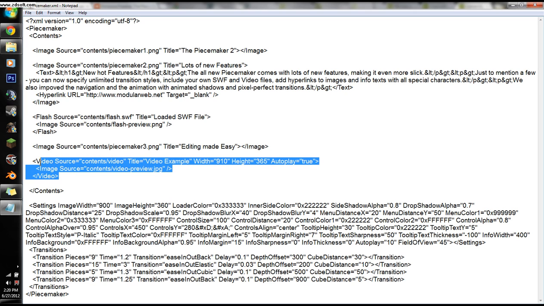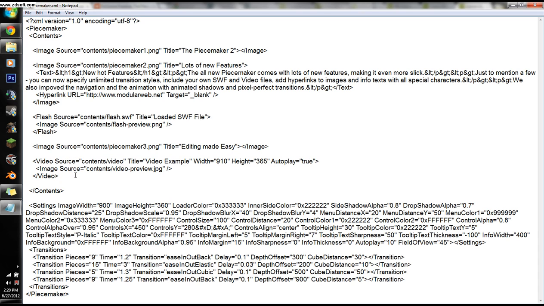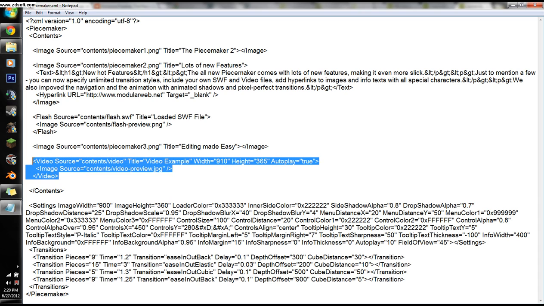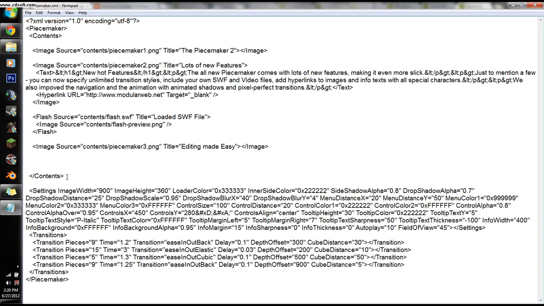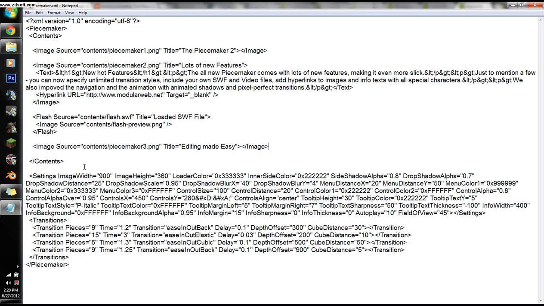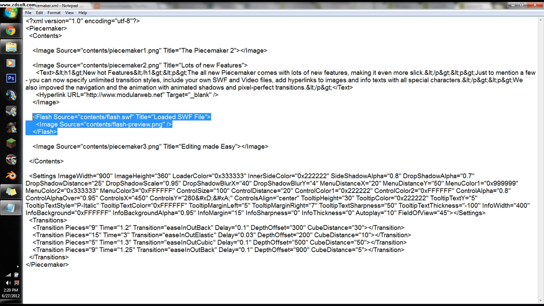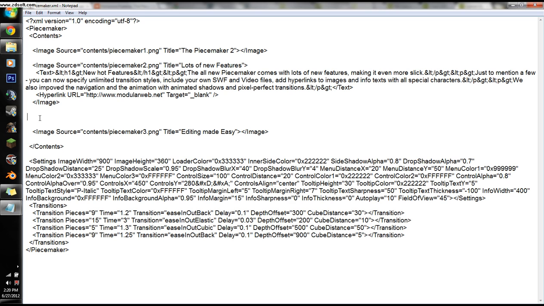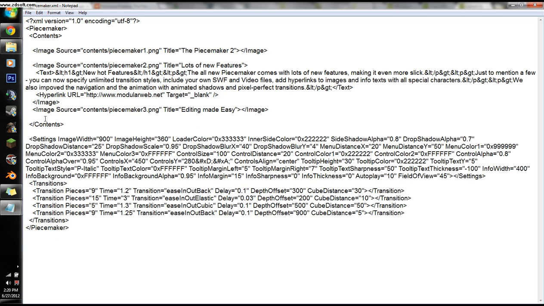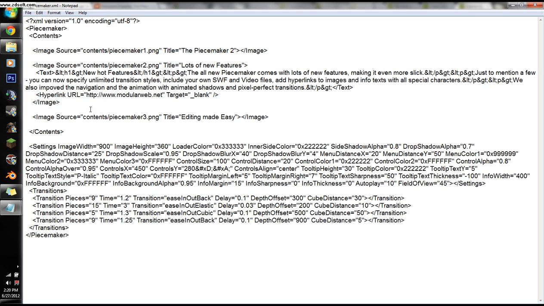So I mean, it's up to you if you really want to use the video source. If you want to do like promos or something like that, that's fine. But I'm not going to use that, so what I'm going to do is I'm just going to delete this. And I'm also not going to use the Flash because I don't have any Flash files on me at the moment. So we'll come in, I'll leave it like that. You save, or you press Ctrl S to save it.